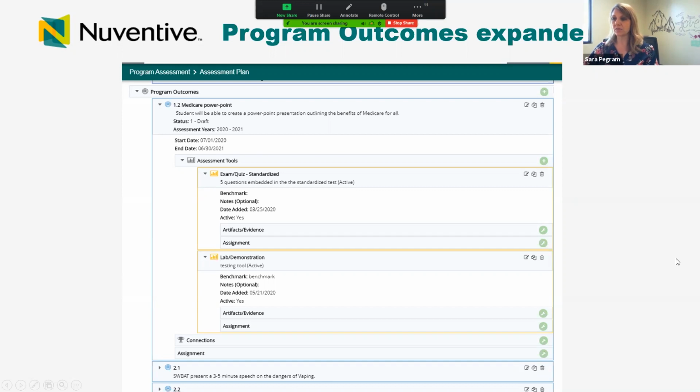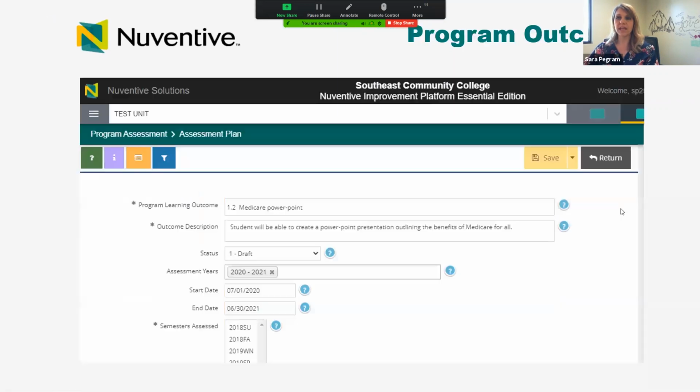And again, as a reminder, when you want to add something brand new, you're going to click on that green plus sign. So let's pretend I clicked on this green plus sign under program outcomes, and that takes us into our program learning outcome screen. This is where you're going to go in and enter the overall outcome.